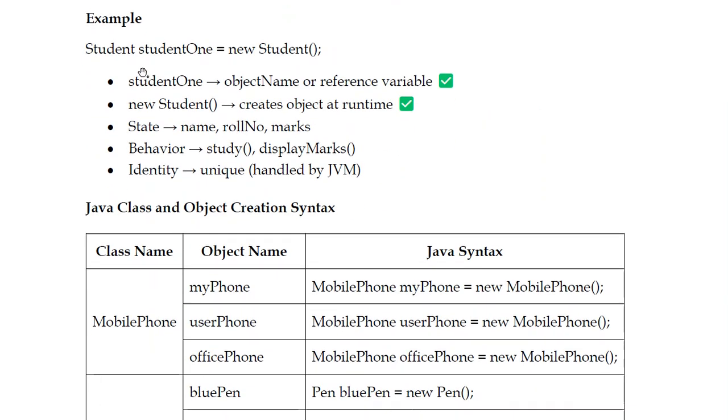Here, what is the class name? Student is the class name. What is the object reference variable name? student1. new Student only creates an object at runtime. Important point: with new Student, the memory will be allocated at runtime because we are using the heap memory.